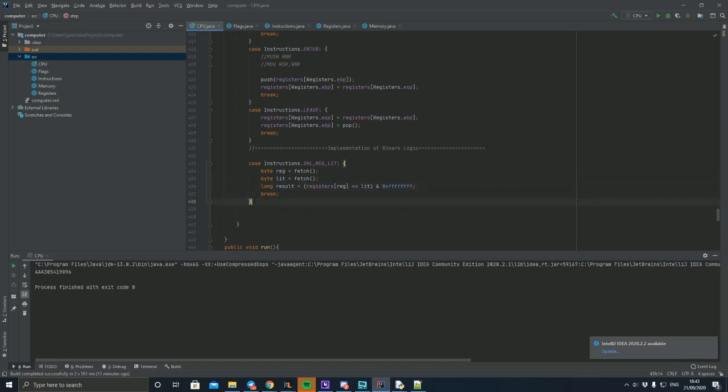Of course. Okay, so this is shift left register by literal. Oh yeah, registers reg equals result.